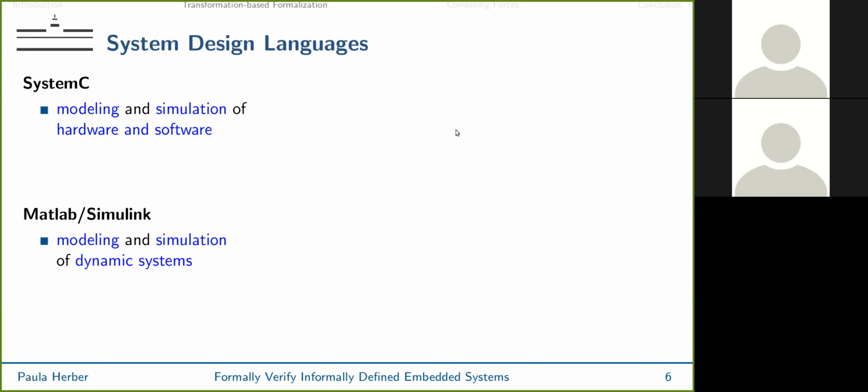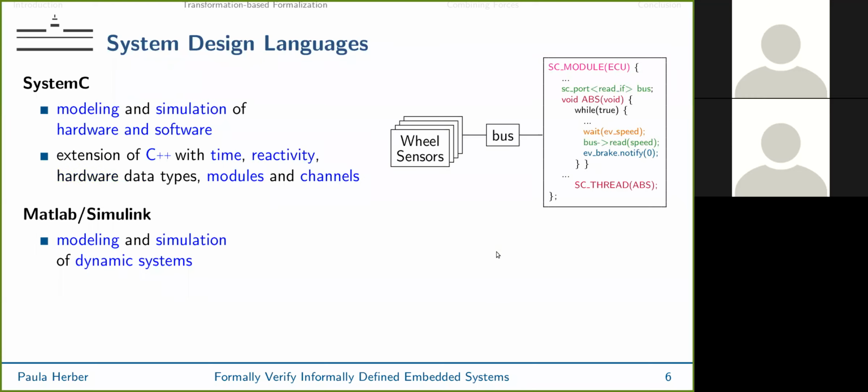Both these languages, SystemC and Simulink, come with powerful tool support and are used for model-based development. So the advantages here are that we can do early design space exploration and automated code generation, and also, of course, early validation. And SystemC is implemented basically as an extension of C++ with time and reactivity and other things we need to model hardware in the software description language C++, so hardware data types and modules and channels. And with that, it's a classical control flow oriented language.